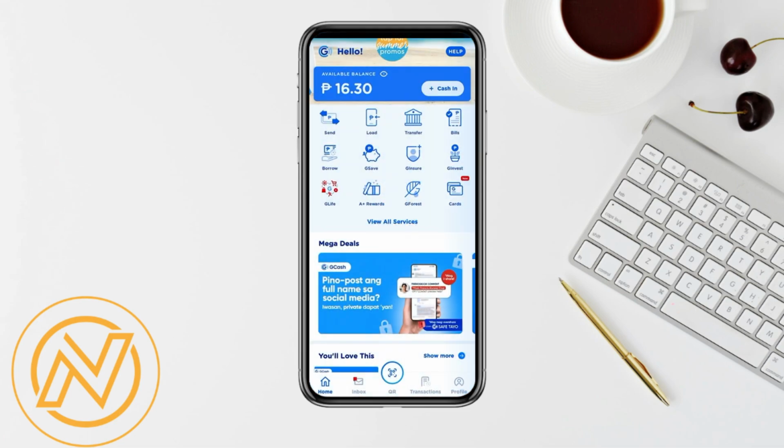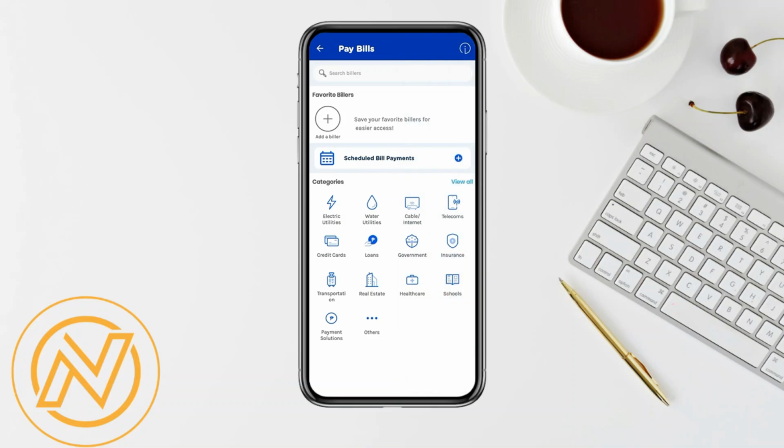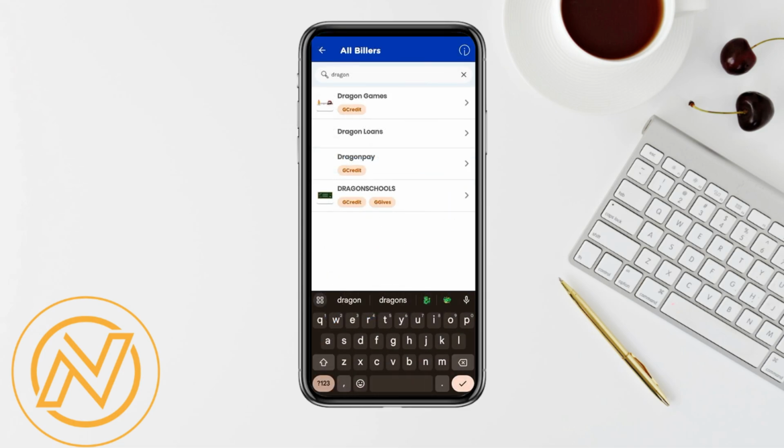You'll need to sign into your GCash account where you have a high GScore qualified for GCredit. On your dashboard, just click on the Bills button and this will redirect you to a new page where you can find the list of dealers you can pay for on GCash. So here, just click on the search button and search for DragonPay.